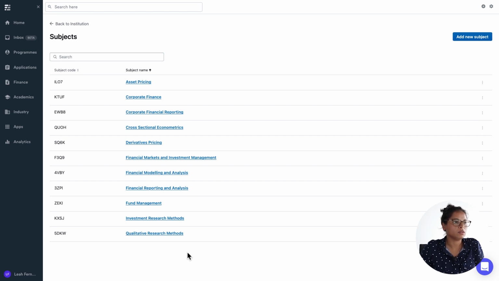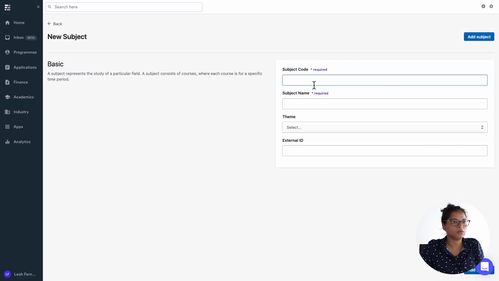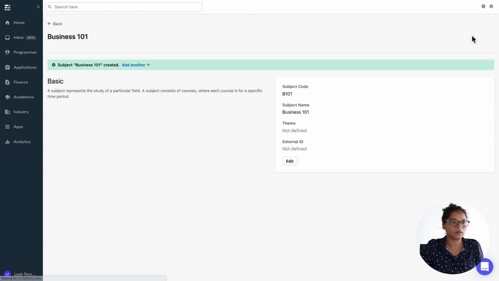The only reason that you would create a new subject is if you are actually offering a new area of study for this new intake. You can click on Add New Subject, create a subject code that can be whatever you want it to be. In this case, we are going to put it as Business 101, and then the subject name. So Business 101, and click on Add Subject.